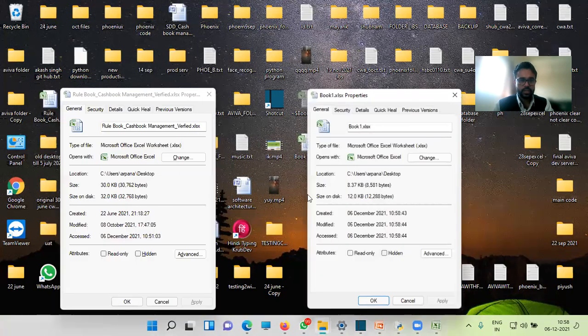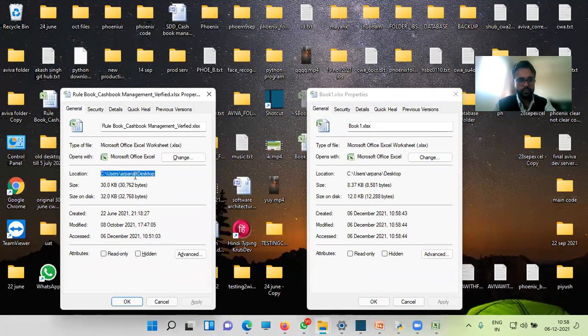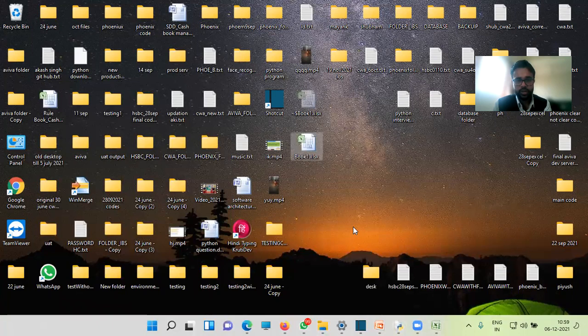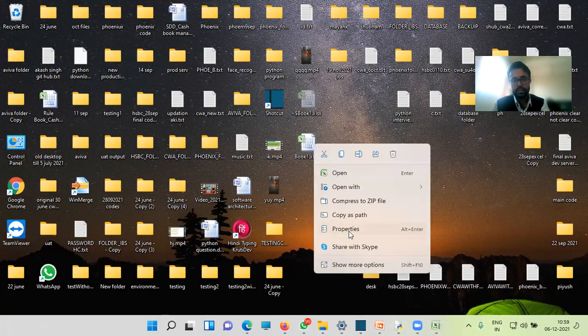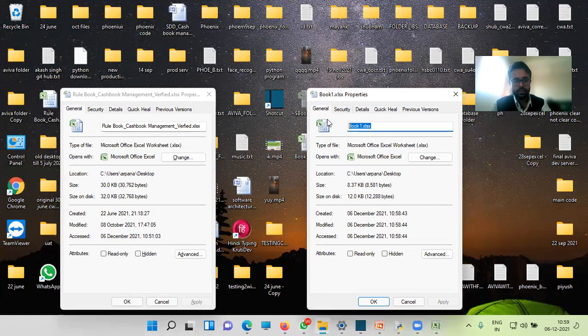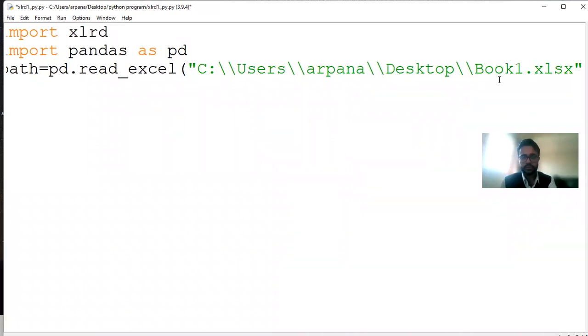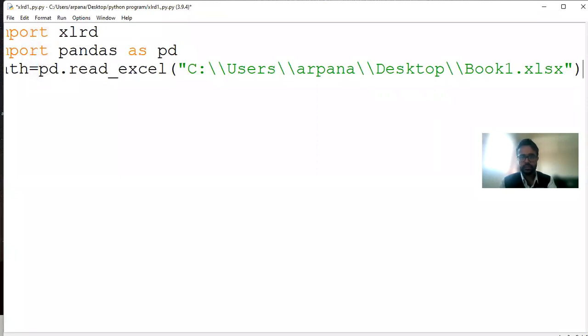Now I will save the sheet. Before this I will add a double slash, so don't forget to use the double slash. And what is the book1.xlsx format? Now I will copy the book1.xlsx name. Now this is okay. Now I have to close this.